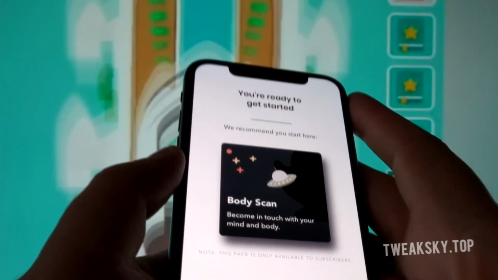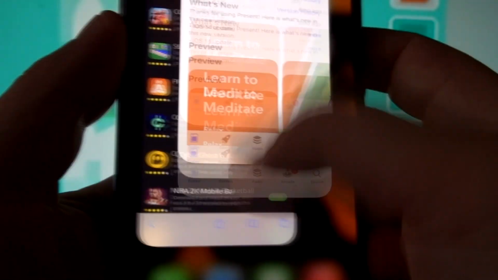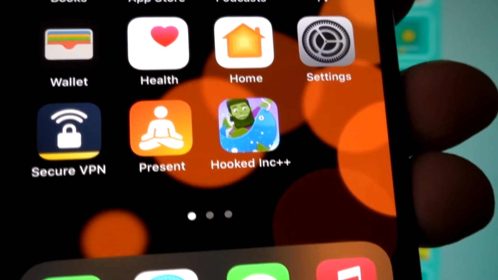And once you've completed both your instructions, simply close everything and return to your home page, and you will notice that your Hooked Dynasty Plus Plus will have been downloaded just the way in these few simple steps, like it has been downloaded over here for me.